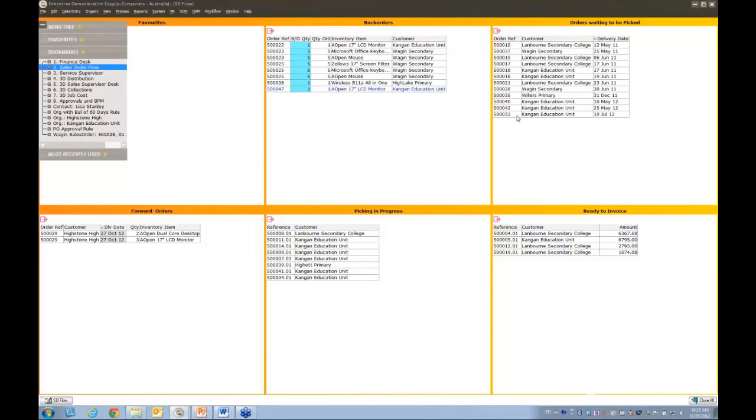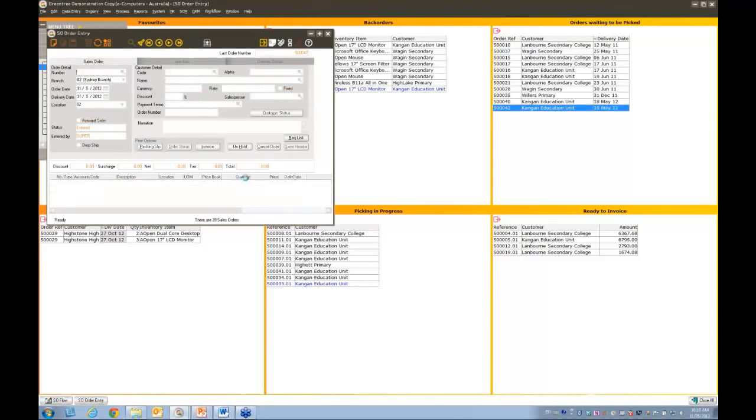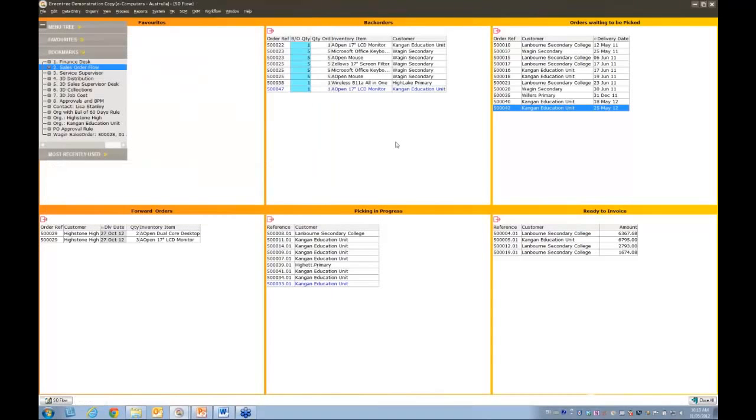Now these are interactive, these desktops. So as a user, for example, if I decided I wanted to pick this particular order, I could click into it from the desktop, print off the picking slip, and you'll see already on my desktop that it's disappeared from the orders waiting to be picked window and is now in the picking in progress. And that is the same for any other user that is seeing a desktop like this. They're seeing live information. So that's an example of possibly how it might get used in a distribution company.